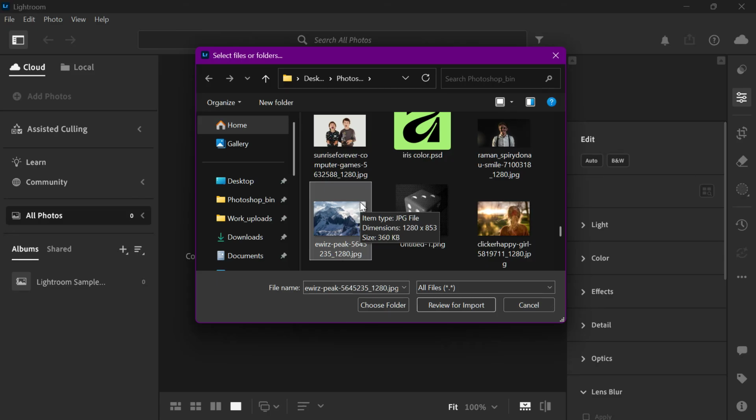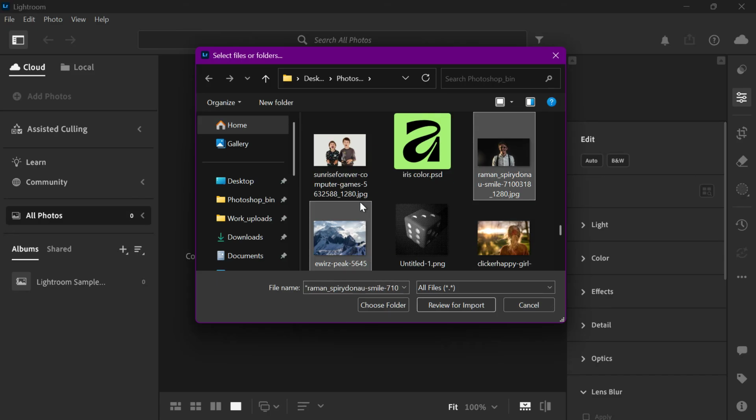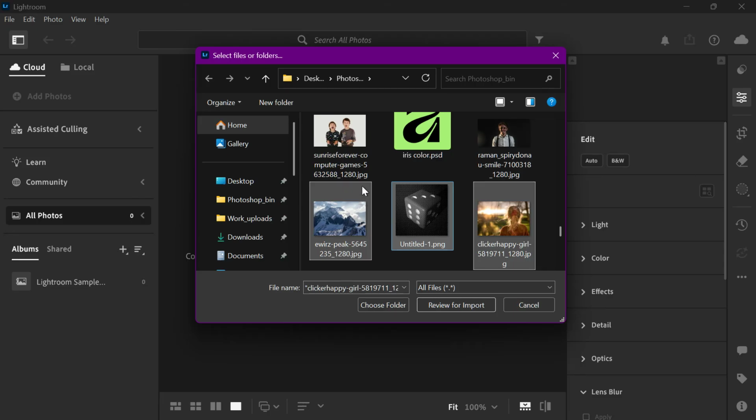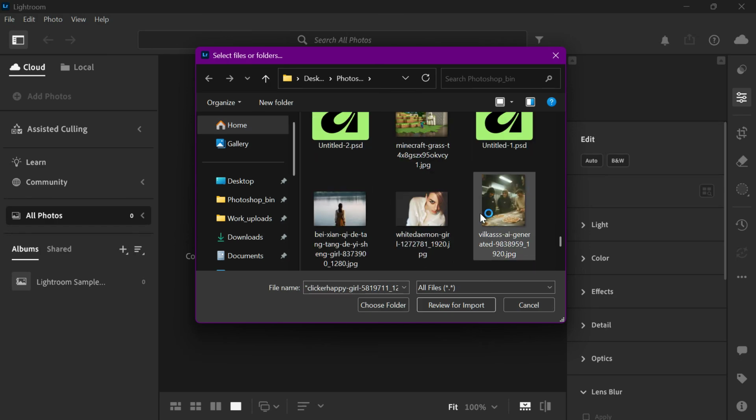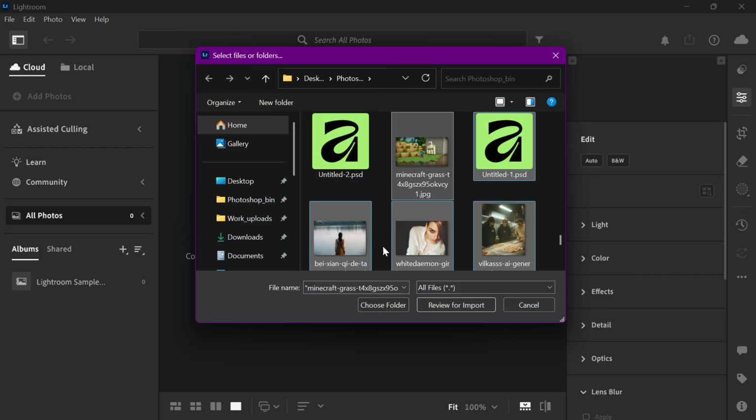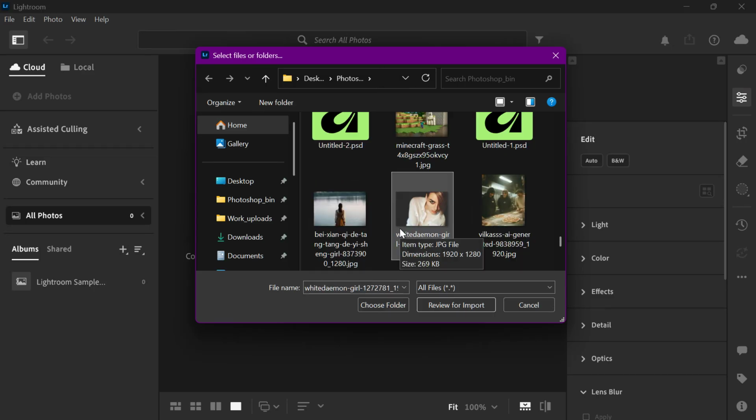Now, if you want to select a group of photos that are right next to each other, use Shift and click. Start by clicking the first photo in the range, then hold Shift and click the last photo. Lightroom will automatically select everything in between. This is really useful when you want to grab a sequence of images from the same session without having to click each one individually.